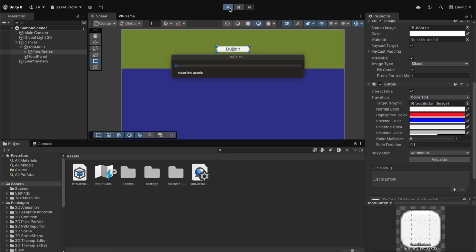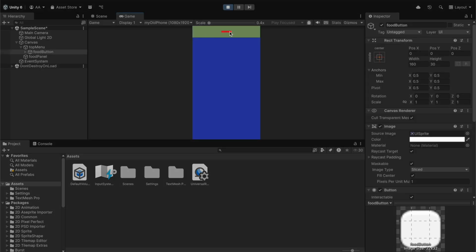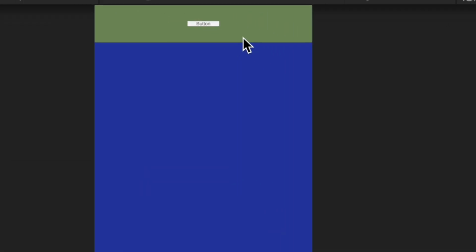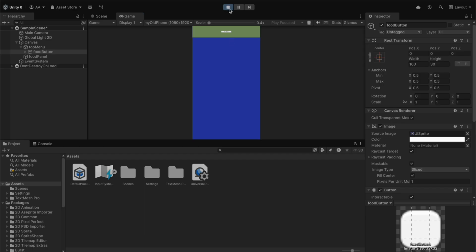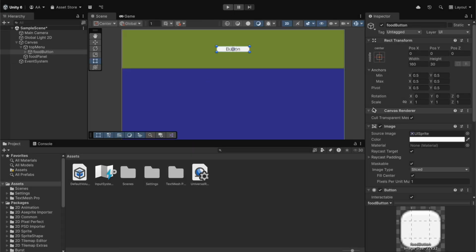Let's look at this weirdness. Boom. Gonna zoom in. Oh, see, it's highlighted. It goes red. Highlighted goes red. I press it, it goes blue. So that's how it works. I'm gonna stop this madness now. This is not a nice looking button, but now we have a button. And it's a food button.